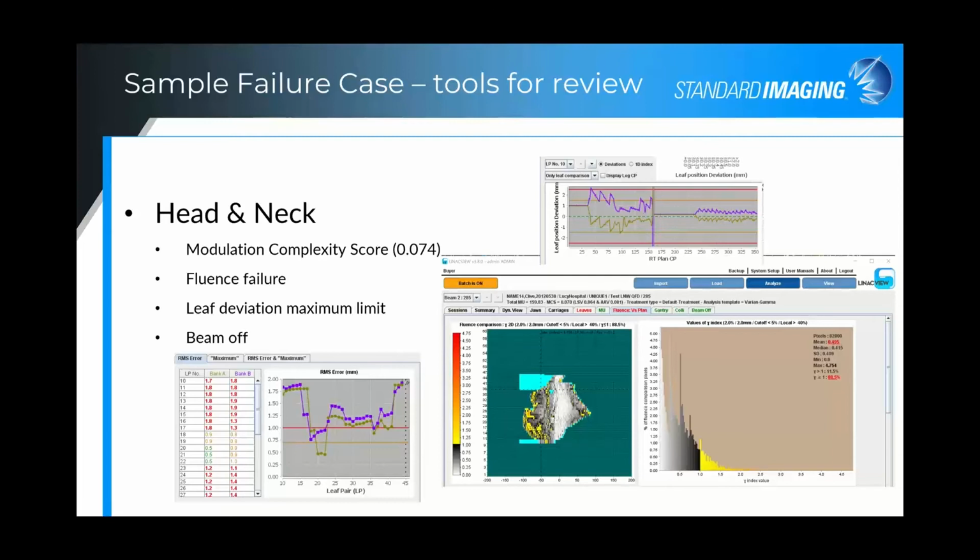So they might say everything with a modulation complexity score lower than 0.15, just go ahead and replan. Or, for example, if the plan has a modulation complexity score of 0.2 or below, go ahead and flag it for the physicist to make sure they do some measurements a couple of days ahead of when the patient is scheduled for their first treatment, so that they have time to go back and go through the process again. But it's a great way to find plans that may have QA issues very early in the process, so it doesn't go all the way through the process.